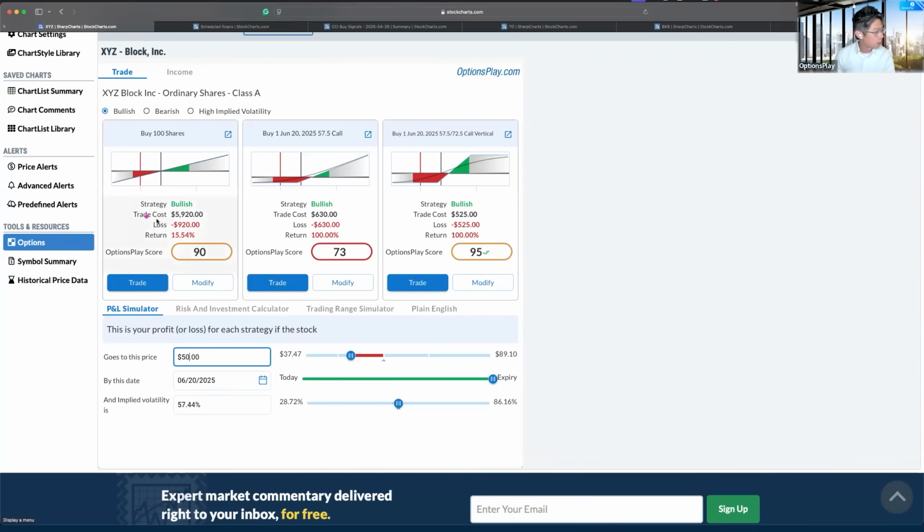So for example, if you had bought 100 shares of the stock, you would lose $920 if you had bought this stock. If you had bought the call option, you lose $630. If you bought the vertical spread, you would lose $525. So not only do you lose the least amount of capital on the strategy on the right-hand side, but you also have the highest return if you are correct, which is why, like I said, the strategy on the right has the highest OptionsPlay score.